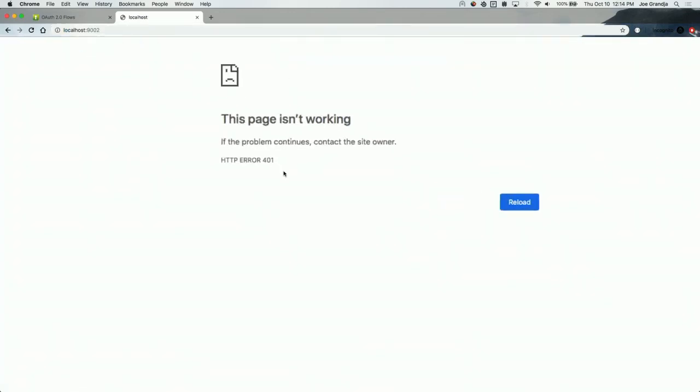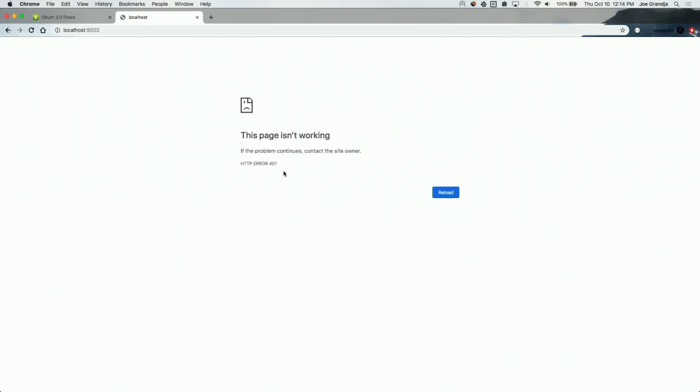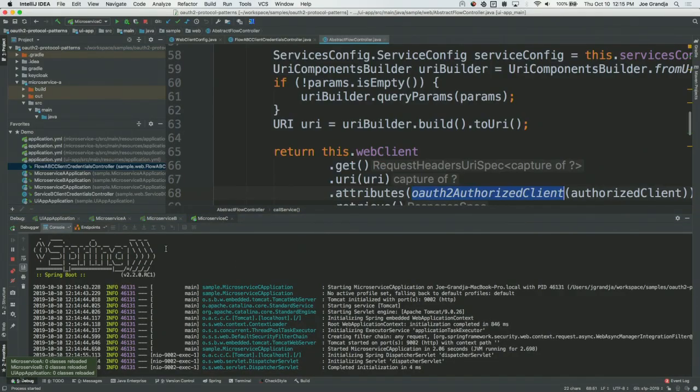Okay, great. So we got our 401 there. That's great. So now what we need to do is take microservice B for this final leg of the journey and make that not only a resource server like it currently is, but also a client, because it's also receiving tokens and retrieving tokens in order to send them to downstream services.